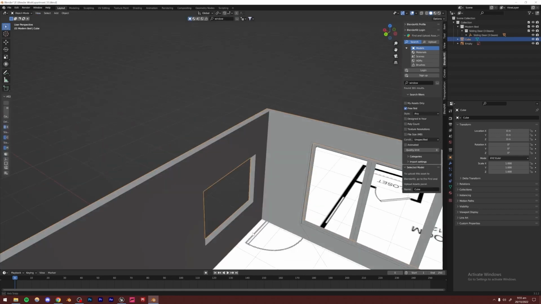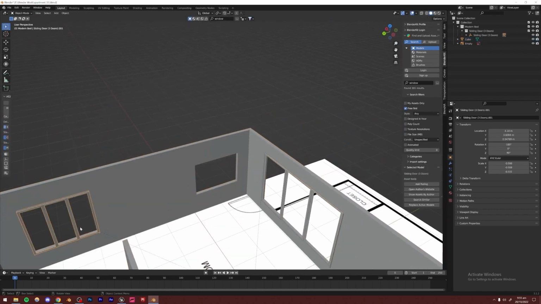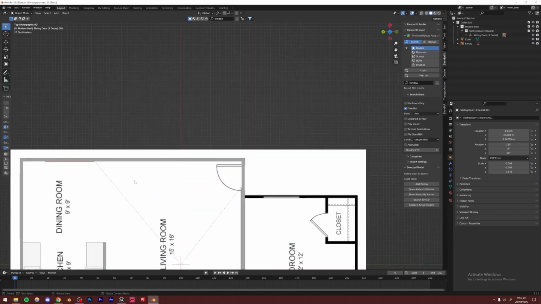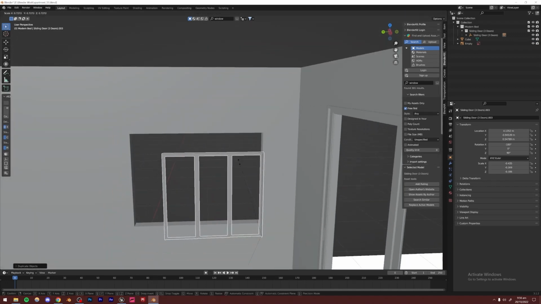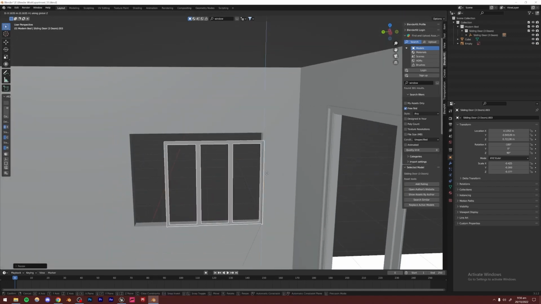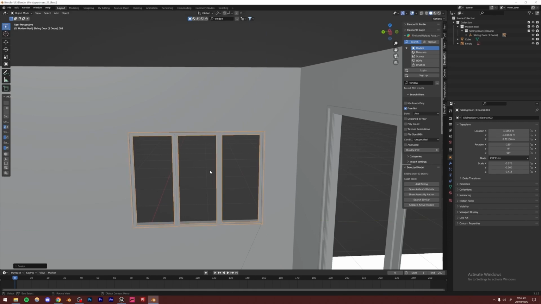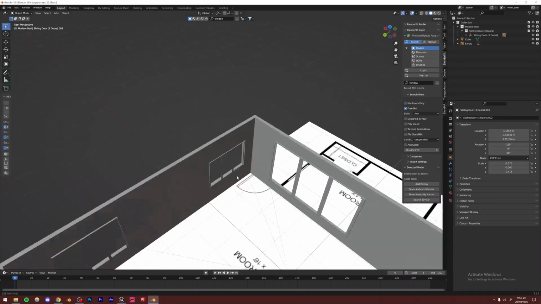Okay, and now again, just duplicate that. I'm going to be duplicating this one because we don't need to rotate it. Shift D and place it right there. Then we can obviously scale it down. GZ, something like that. SC and SY. Perfect. So we have our windows ready.